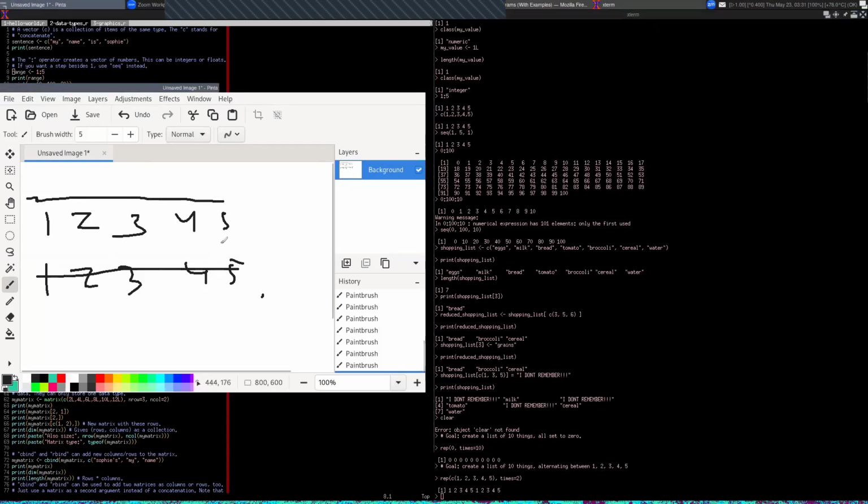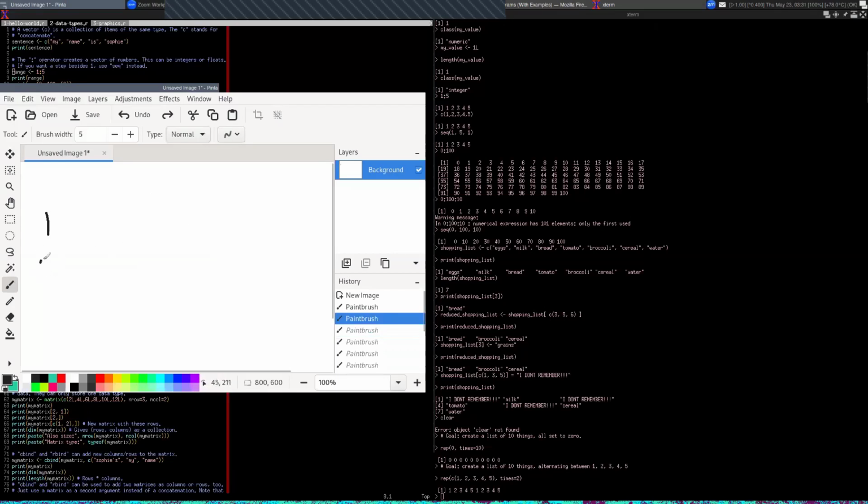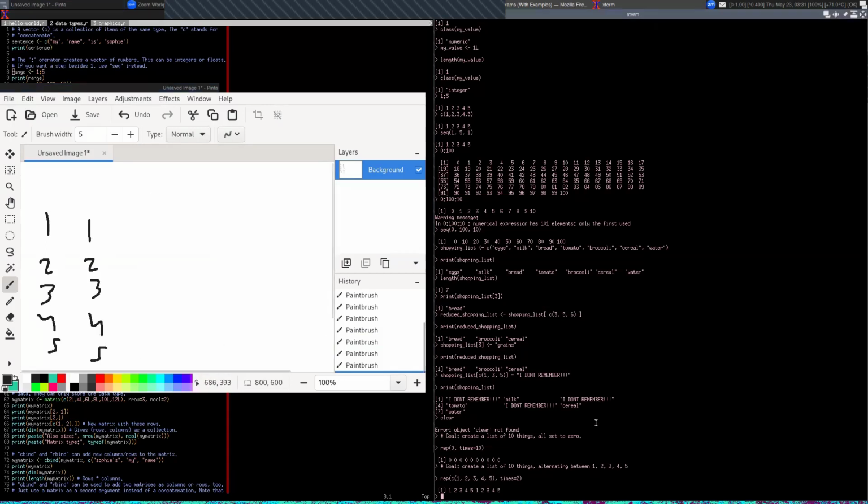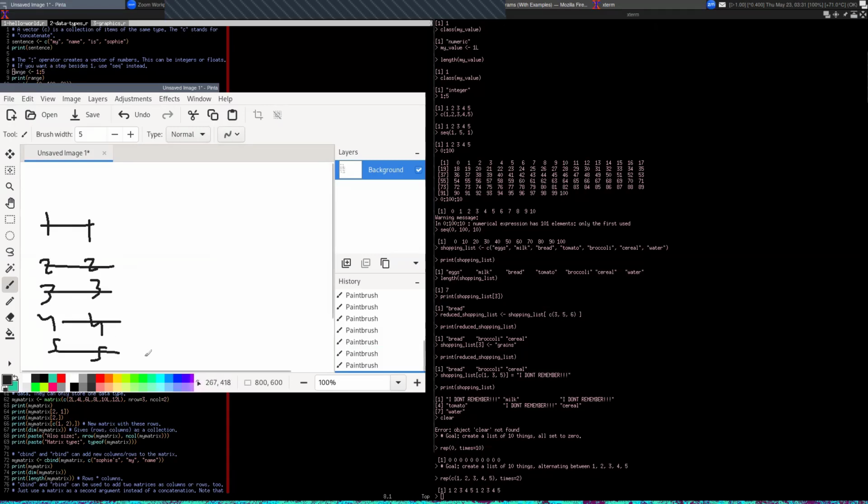There's another way we can interpret this data, and it's what if we did it like this. 1, 2, 3, 4, 5. 1, 2, 3, 4, 5. Now if we were to read this from the top left to the bottom right, we have 1, 1, 2, 2, 3, 3, 4, 4, 5, 5. What if we wanted to repeat our list this way?